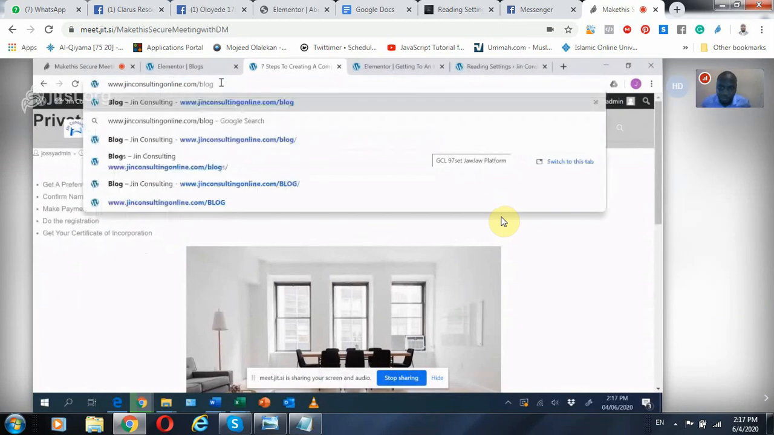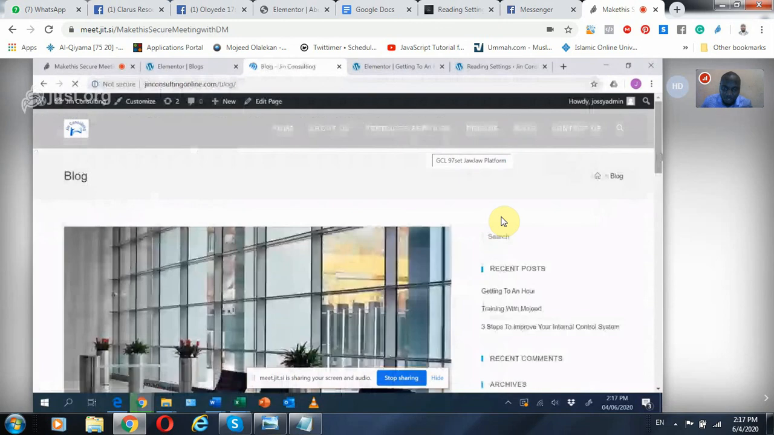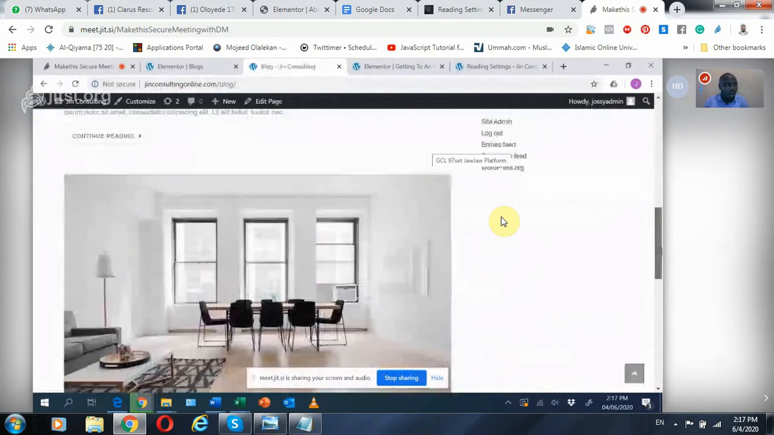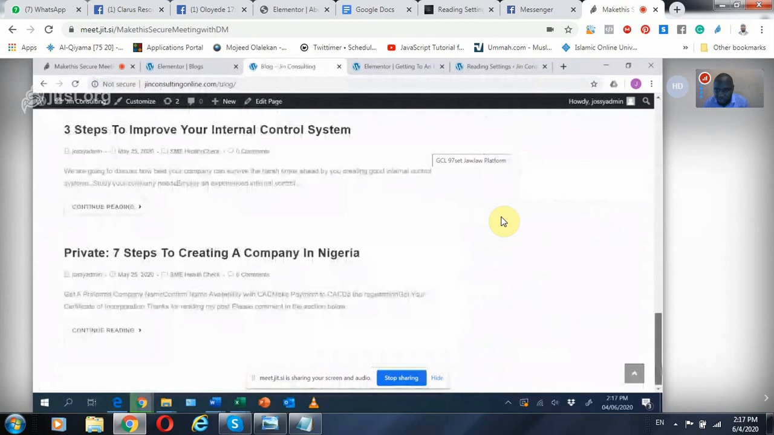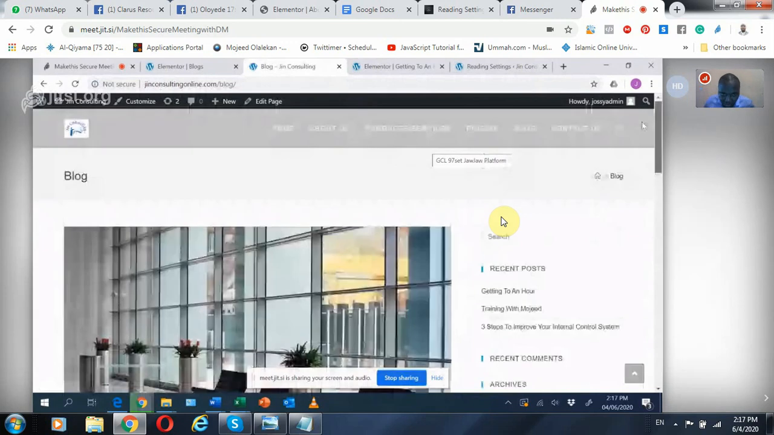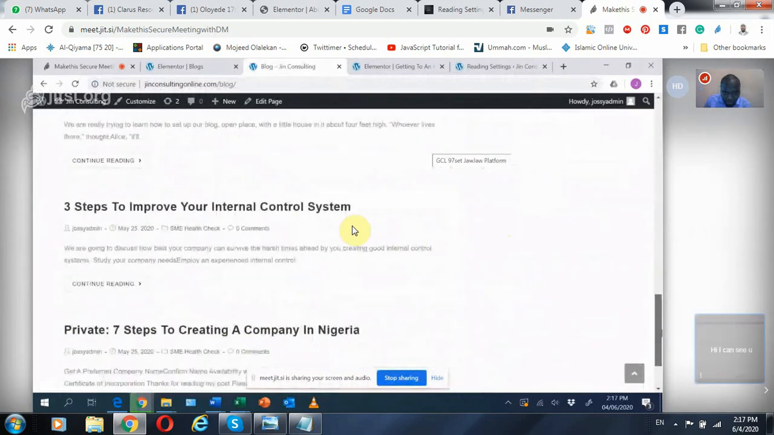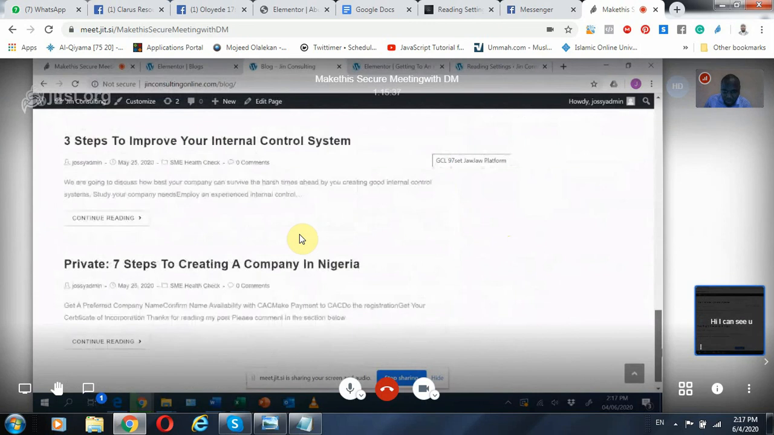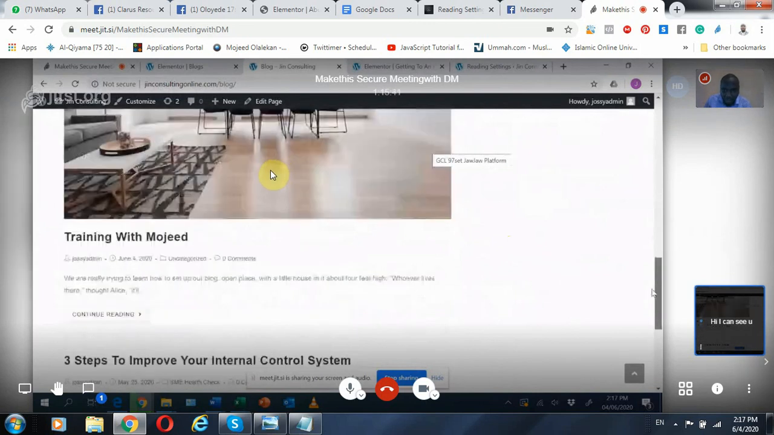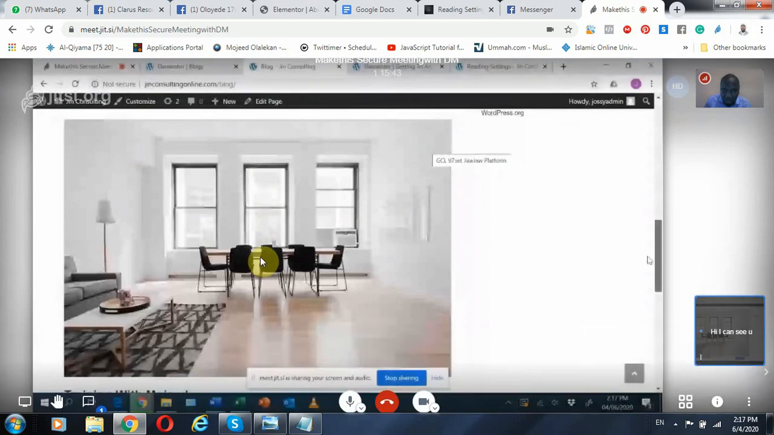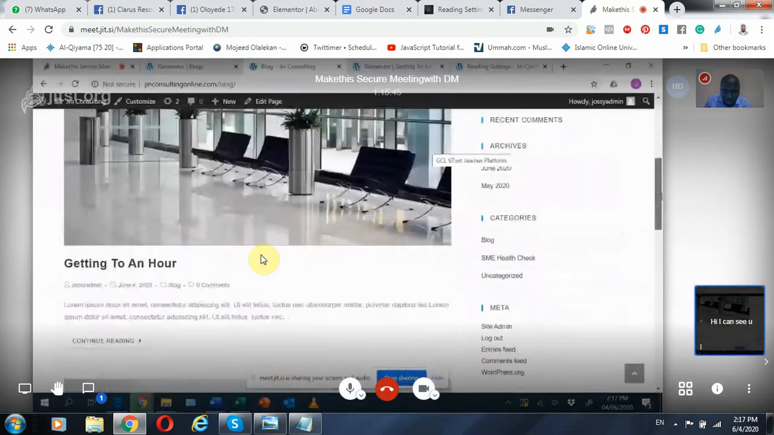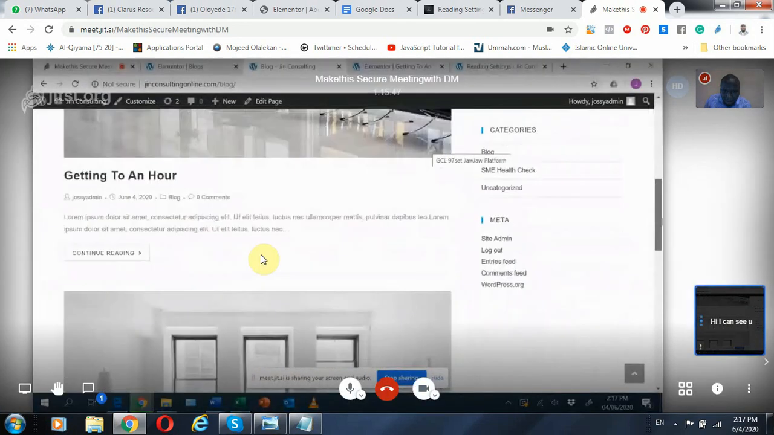You still need to work on your favicon, your logo, and everything. So this is a recent one. This is the latest one. So it's the latest one that will have the featured image showing. All the others will be down. Okay, I get how it works now.